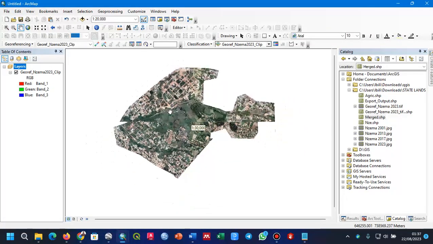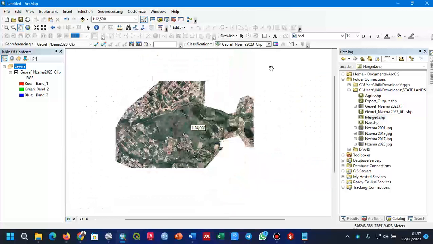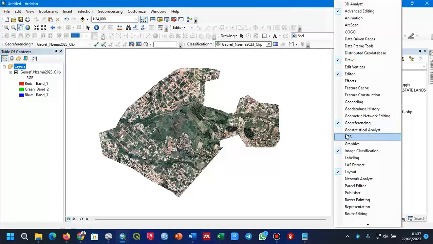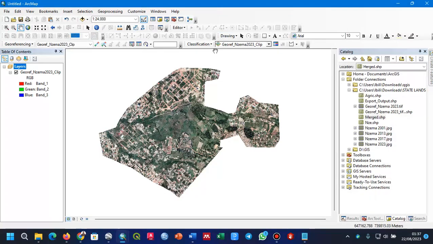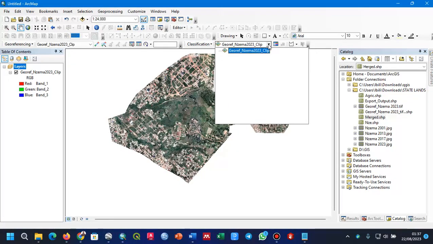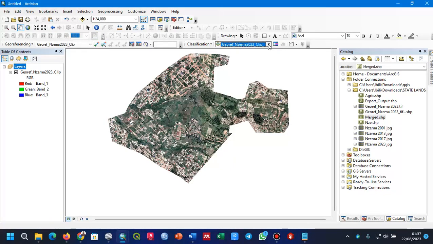So now we're going to do supervised classification. If you right click here and look for image classification, that's what we are actually going to do. If yours is not checked, you check that and it should appear on your toolbar. So we have that selected and it's indicating here that this is what qualifies a file for classification.